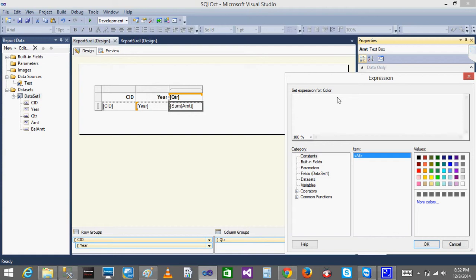For that purpose, we would normally write if, right? But here it will be different. Here it is IIF. So if you don't know the syntax of the if condition, just go to the functions. You can see the functions in each and every category.